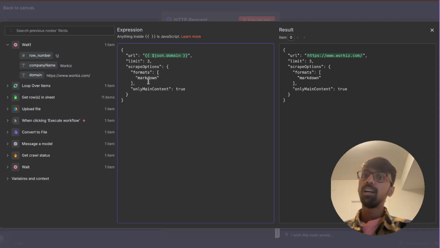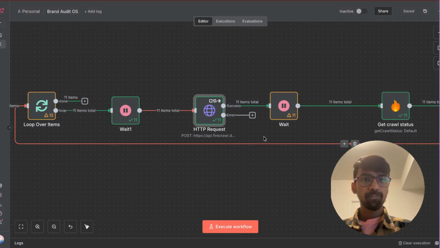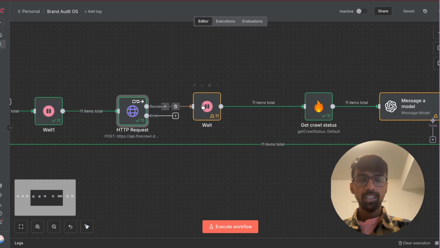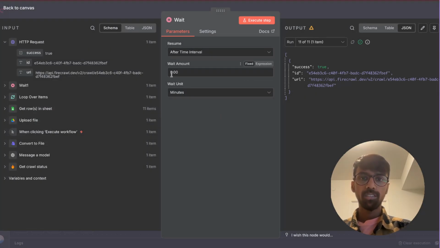that website. And scrape options, I'm doing markdown, so the scraped output will be in markdown. You can easily do it in other formats like HTML or something, and I only want the main content because I do not want to get headers and footers or images. Then the HTTP request is forwarded into a 3-minute delay.